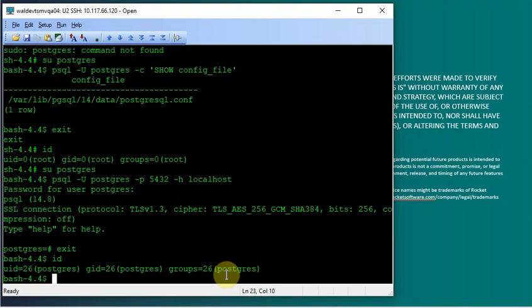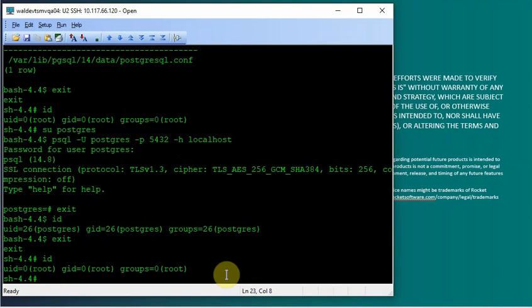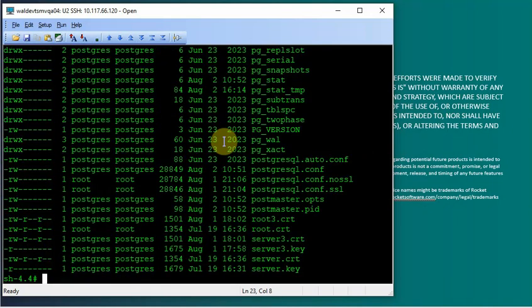Right now it's the postgres user, so I go back to the root user. First, you need to cd to the Postgres configuration folder. For setting up SSL, the most important thing is called server.key. That's the private key, and then you create a server.crt and copy it to root.crt. So how can you create a private key? That's the command to create a private key.